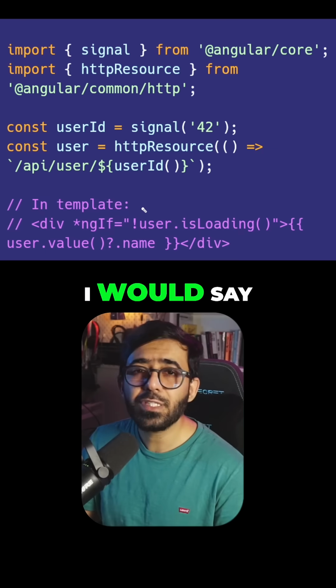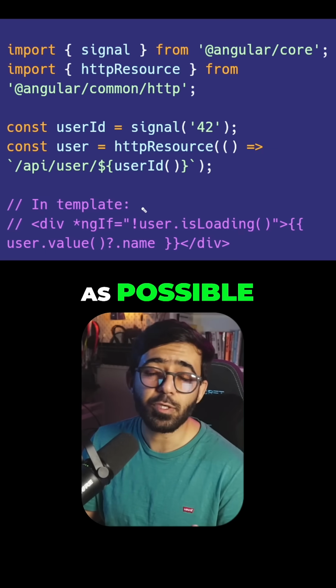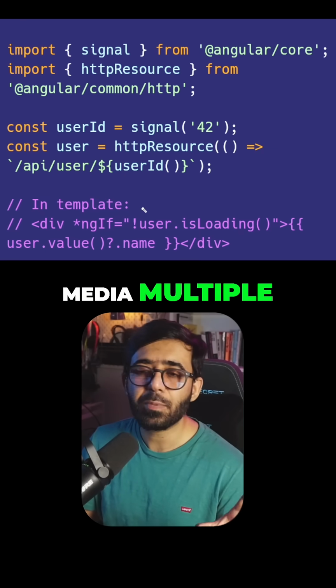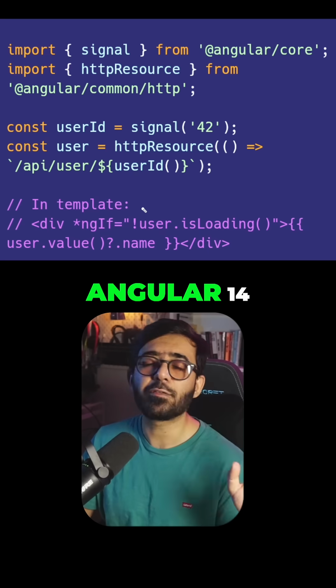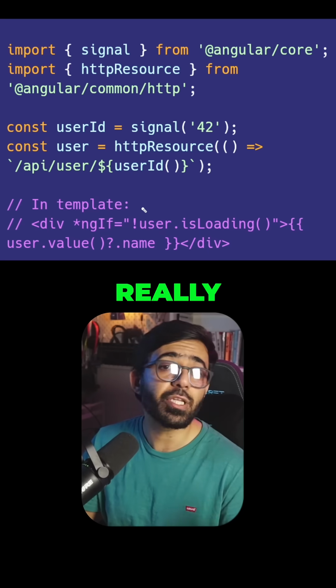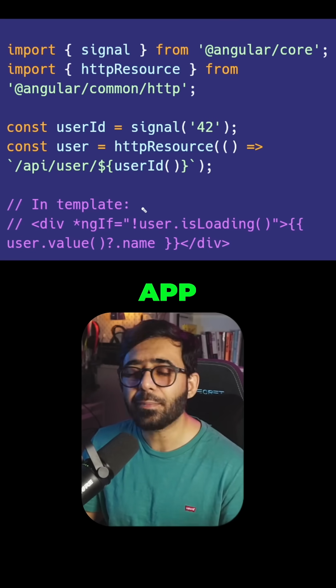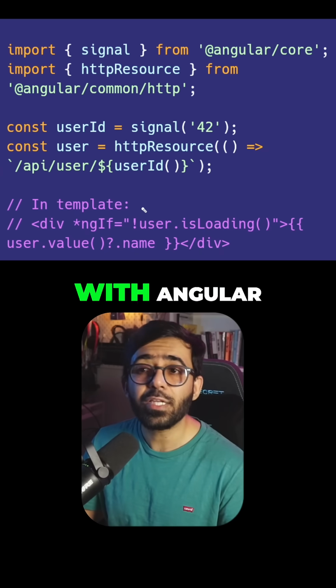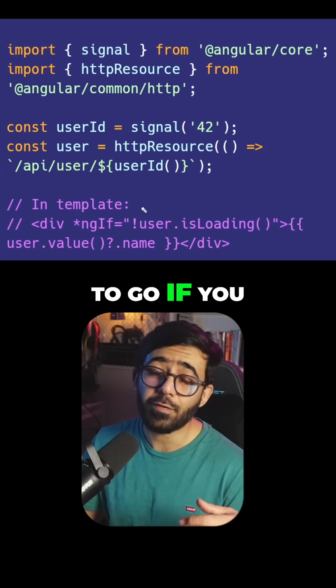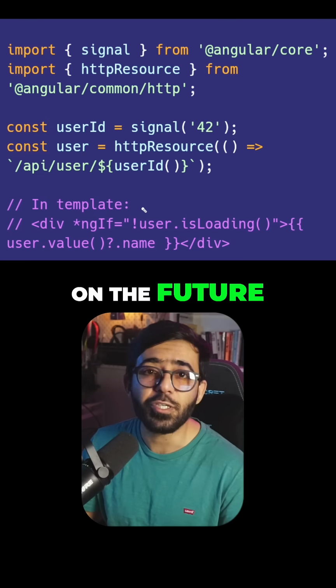First of all, I would say start using signals as much as possible. We've seen on social media multiple people saying that, okay, I'm using Angular 14 or 13 and I can't really use signals. But I would say just create a new application. Try to build the classic to-do app and get yourself familiarized with Angular signals, because that's the way to go if you want to really work on the future of Angular, so to say.